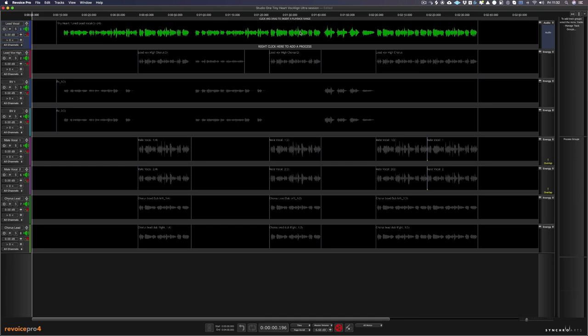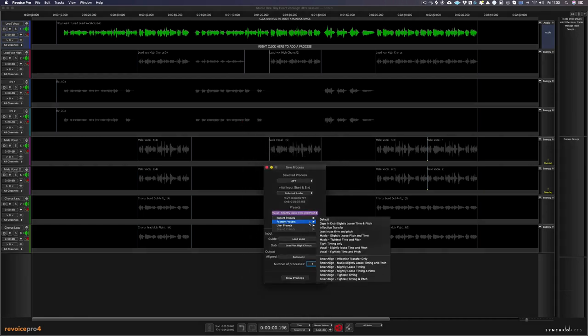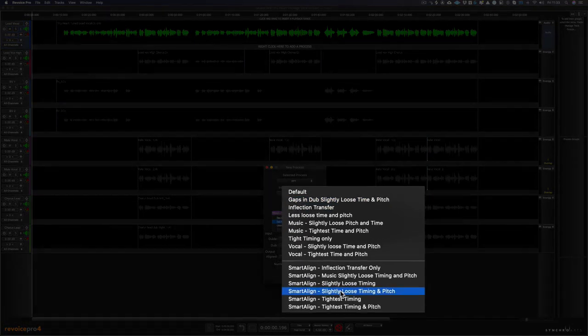First, we make sure the guide is selected in Revoice Pro. Then we press the B key to create a new process. We're going to use SmartAlign's slightly loose timing and pitch. This preset has SmartAlign already activated.